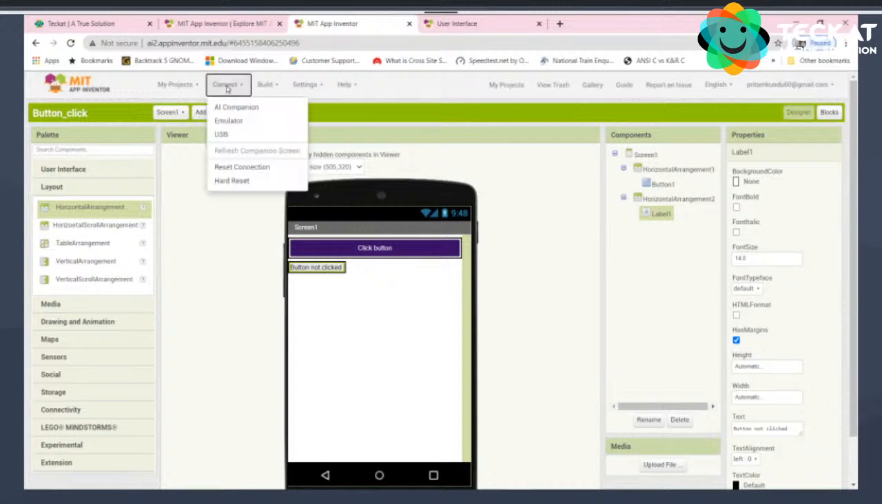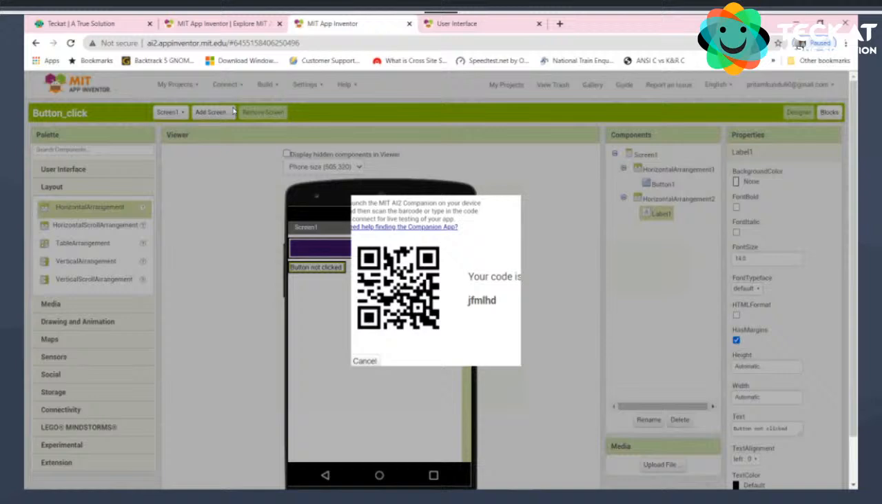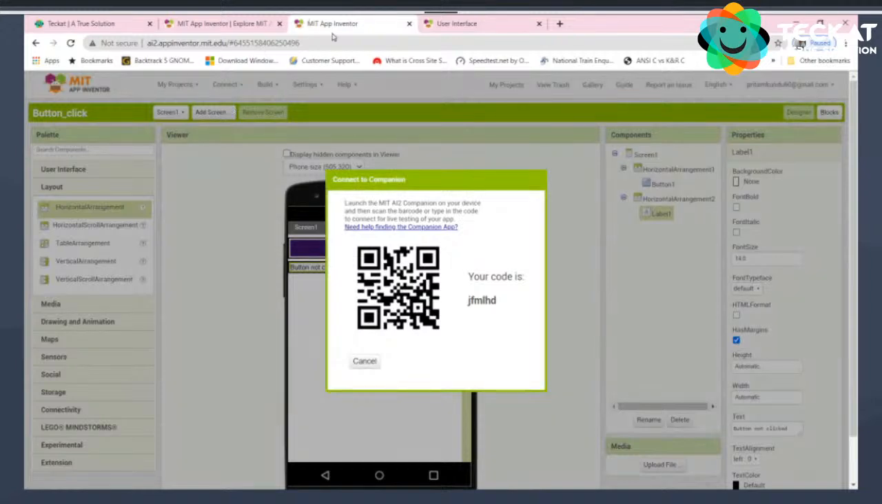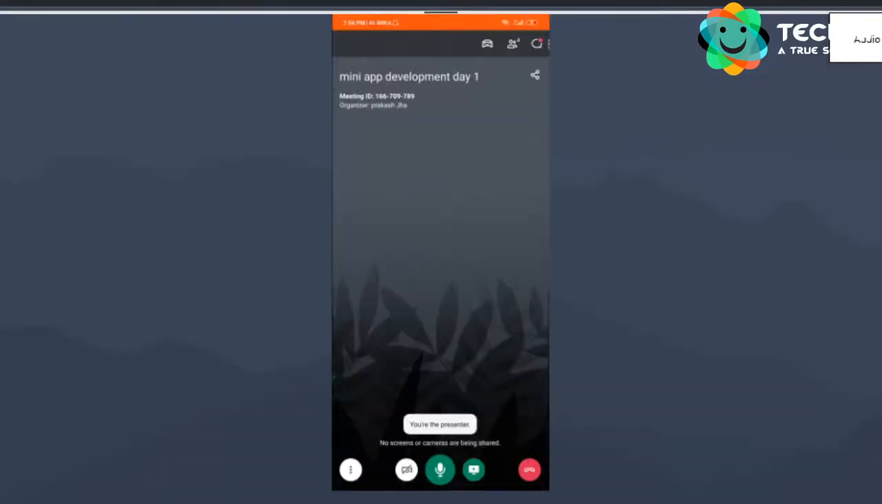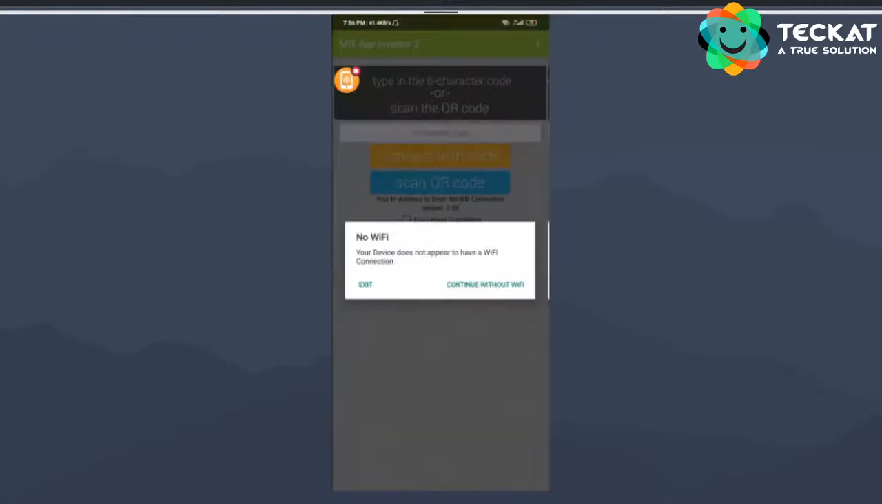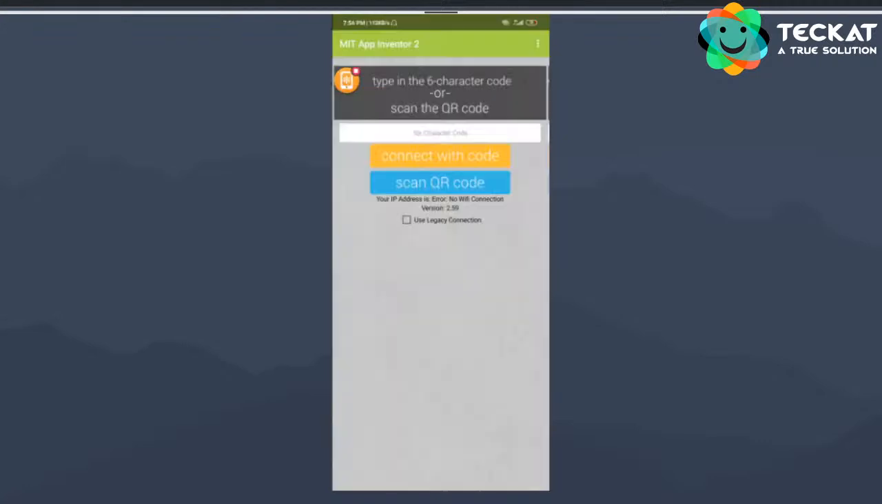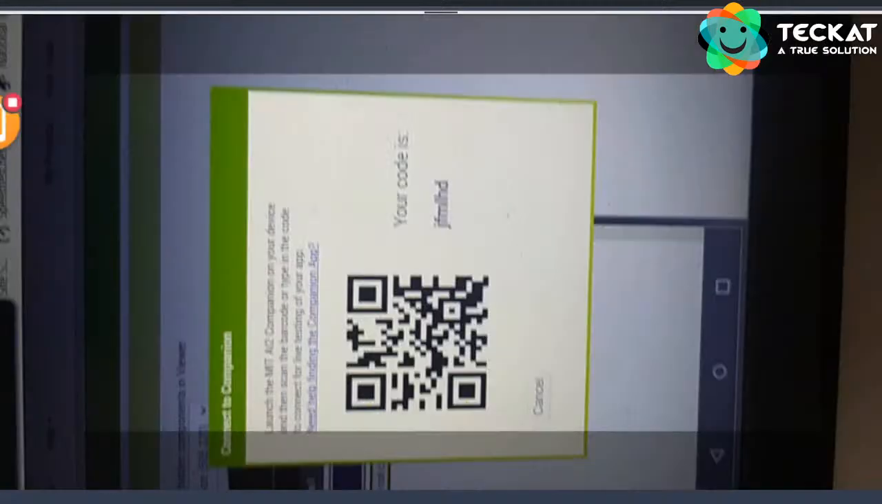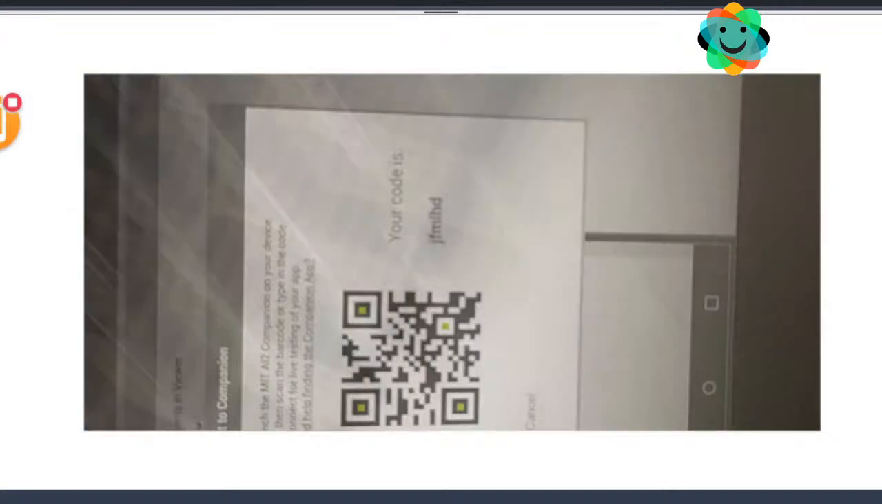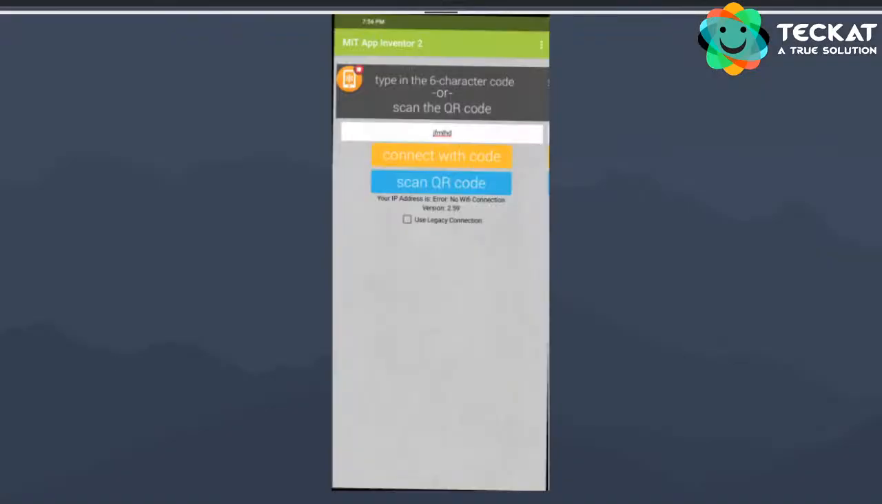So I'm just connecting again back to the AI Companion. I'm just switching my screen. I will just continue without Wi-Fi, and right over here I will scan the code. So I have scanned the code, and let me see. It may take certain time. Sometimes it may be quicker, so it depends. It's loading. I can see on the main screen that it's getting loaded, and it's done.